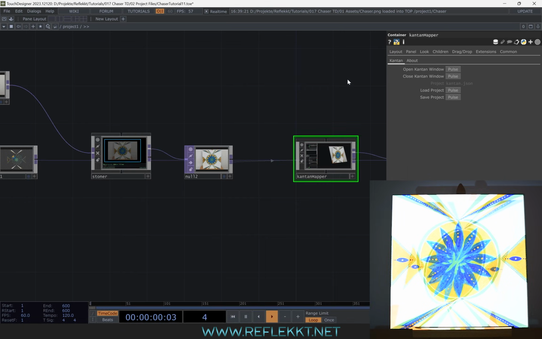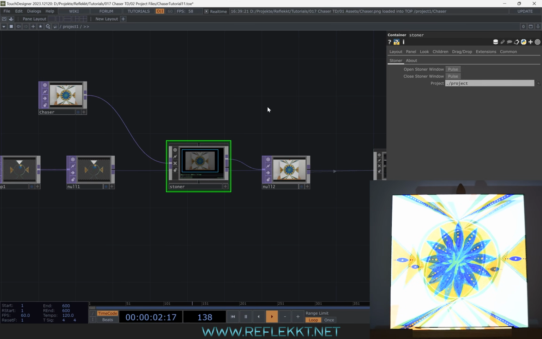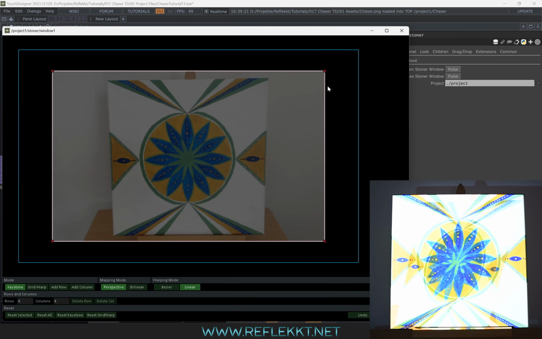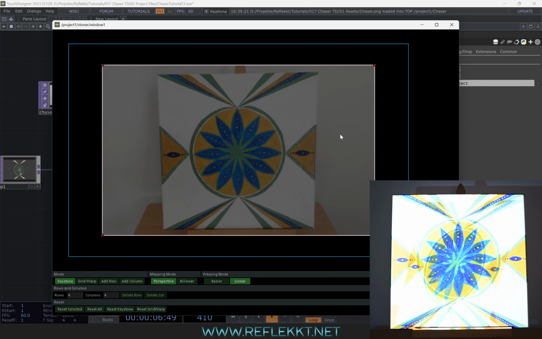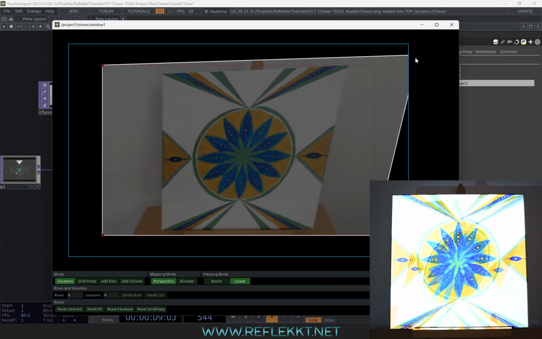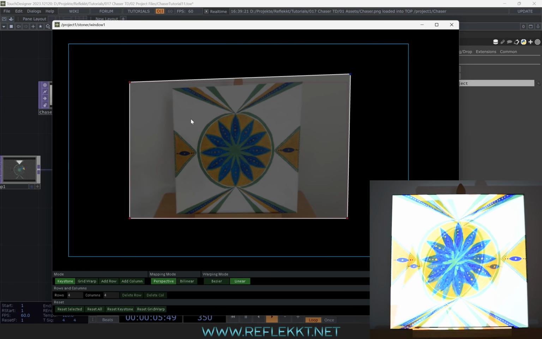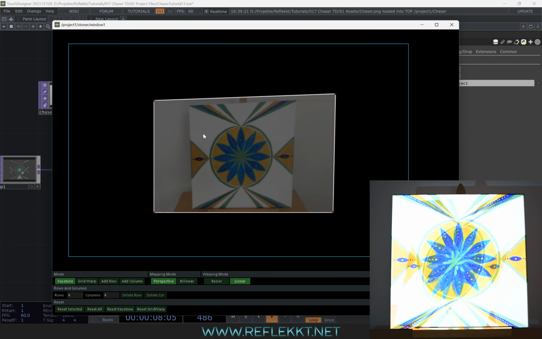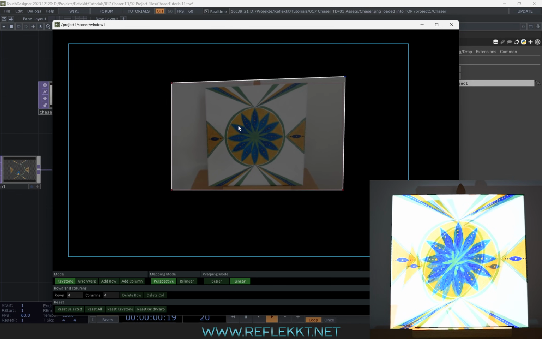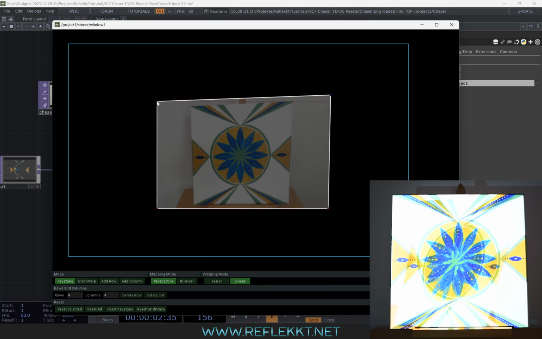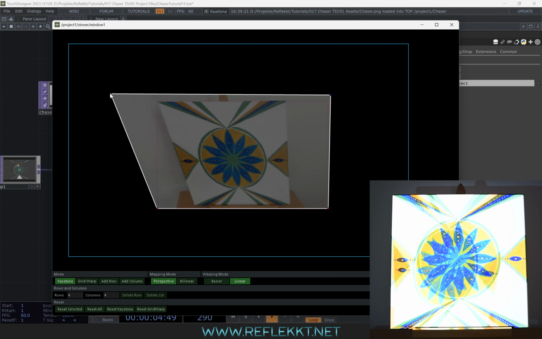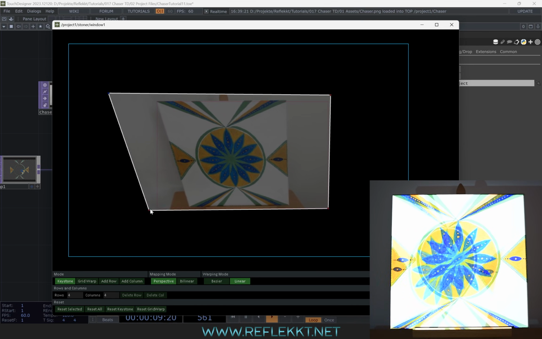Okay, and then drag and drop this null 2 top here, and this will output now the original image here. We can close now the Kantan mapper and go to the stoner tool, open the stoner window, and in here we can now drag these corners here around till it matches our real world projection surface. Yeah, you can just scroll out here if you need more space. Use the middle mouse button to drag it around. So I'm just going to adjust this now till it fits.